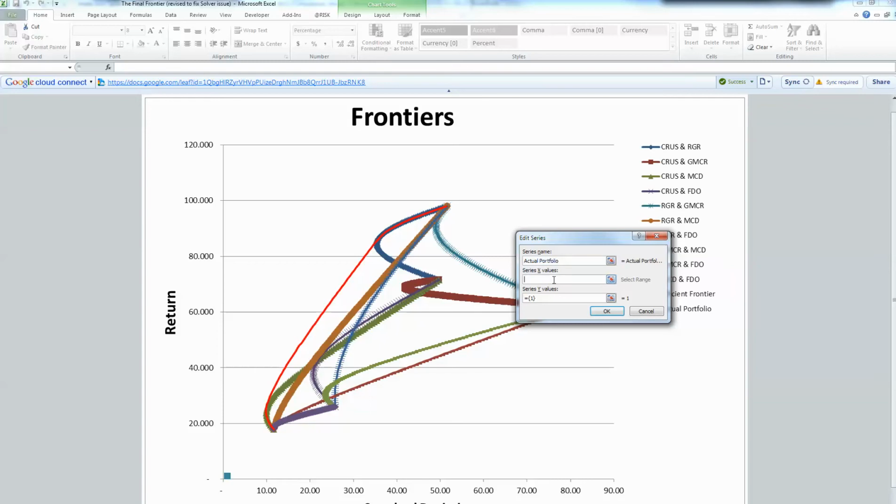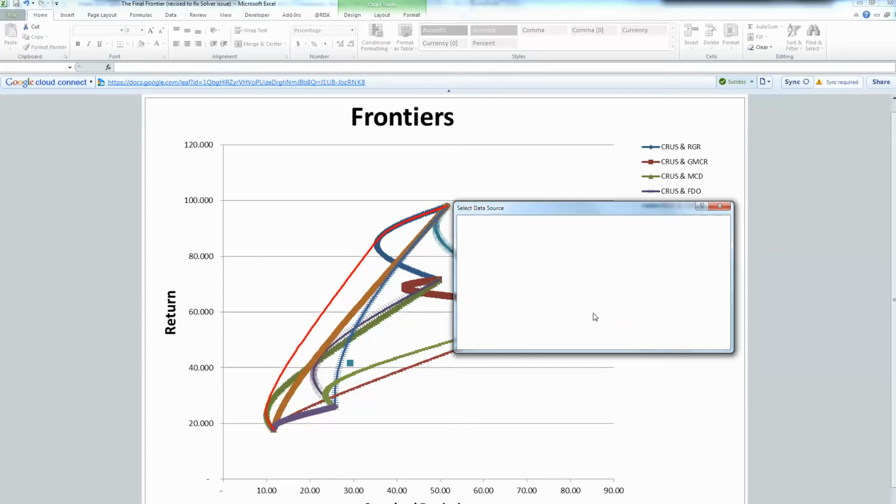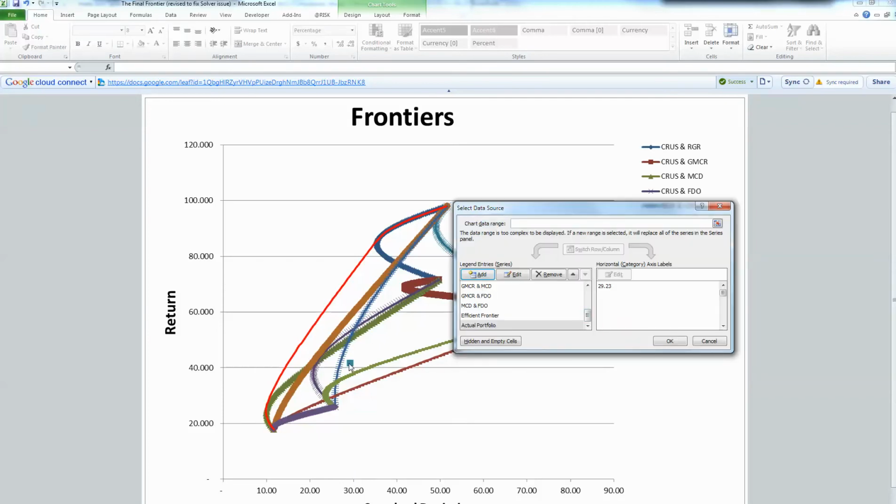And the X value is the annual standard deviation. My portfolio's annual standard deviation was 29.23. And the arithmetic mean is my Y. It was 41.65. And there is my square that represents my actual portfolio.